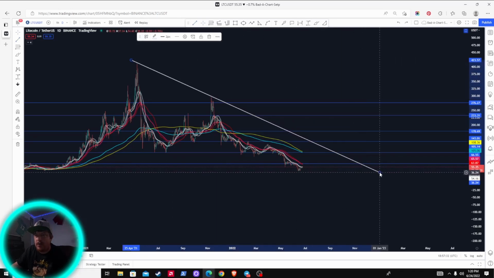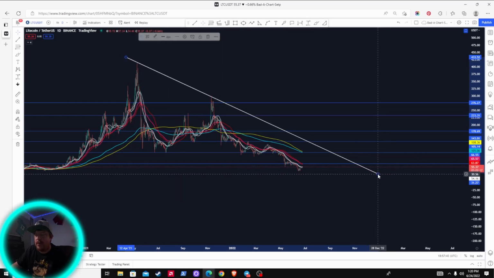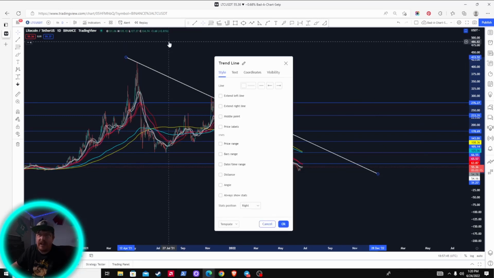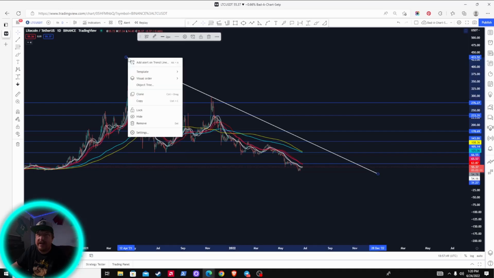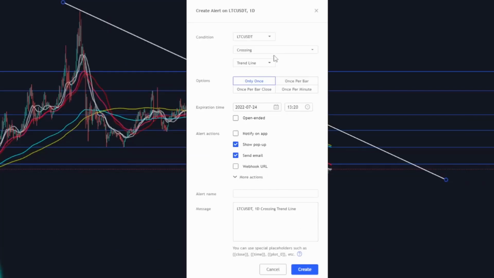Now sometimes I will still add these because if price action pumps up at some point to here, there's a good chance that this trend line will at least temporarily act as resistance, right? So if it's something like that where it's only a couple of touches, I'll often just take that trend line, I'll set an alert on it. So the first thing I'm gonna do is I'm gonna right click and add an alert. And I'm just going to leave it on this one that says crossing only once. I want an alert just one time. I'm going to hit create, right?